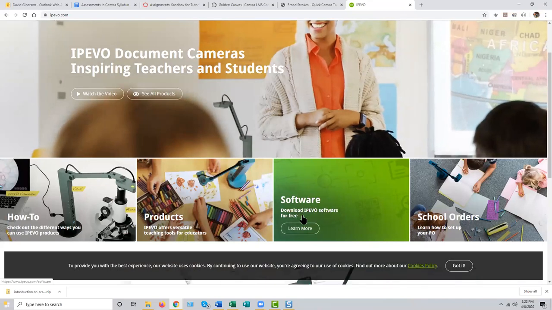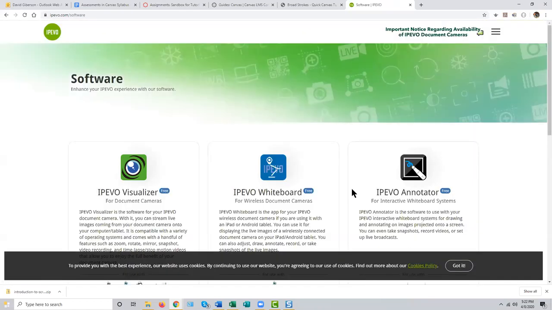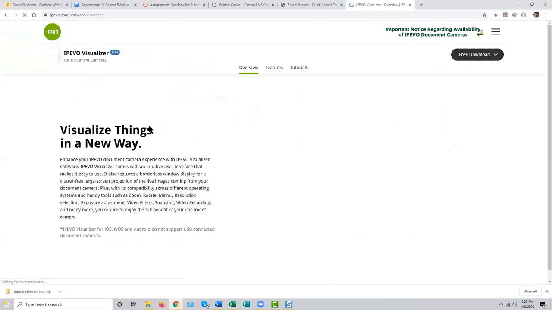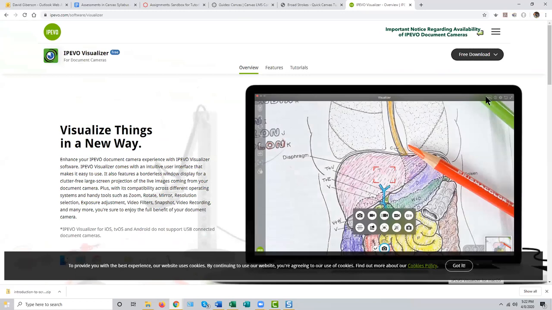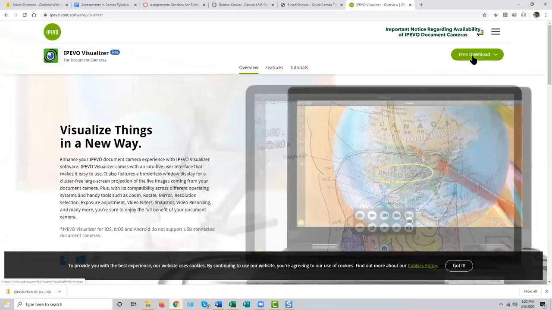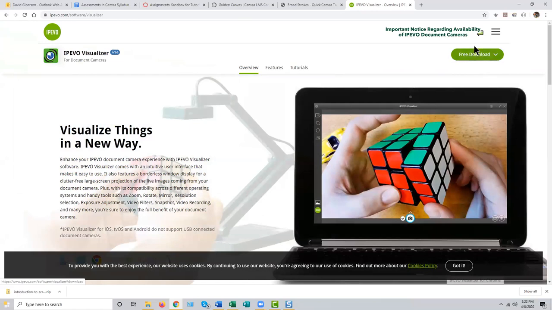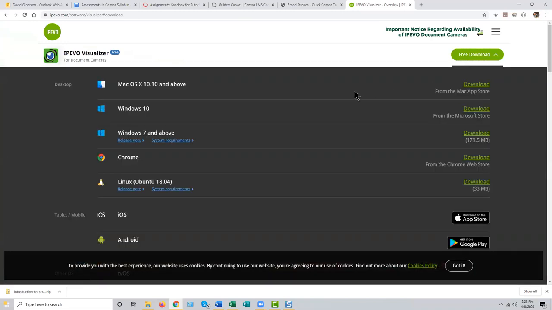And you see, it says it's free. And it is, because you can't use it unless you buy their camera, so I don't care if you have the software. It's no good to you if you don't have one of their cameras. The one you want is the IPEVO Visualizer. Can you click on that? Here's the free download. Point at it for me, Dave. Right there. See it? It lights up in green. Okay, I see it. Free download. Click on that and you pick the one that you need.